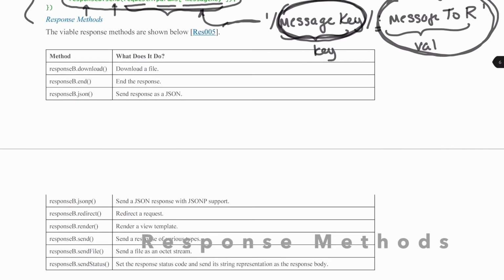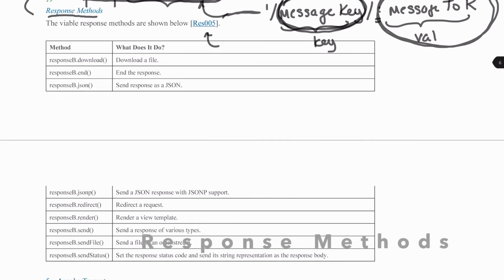Let's talk a little bit about response methods. Again, check out this resource if you want more background, available resource 005. So the viable response methods are shown below in this table. So far, we've been using this one, which is send a response of various types. We have lots of other different options. We can download a file from the response. We can end the response. We can send the response as a JSON object. We can send this as a specialized type of JSON object. Redirect a request, render a view template, send a file, and send the status.